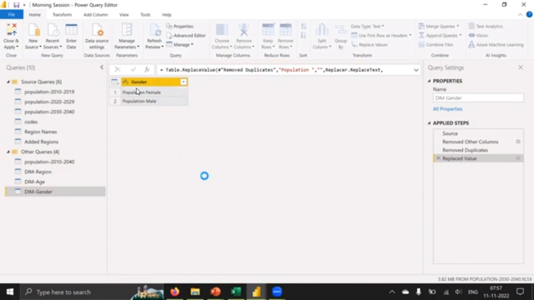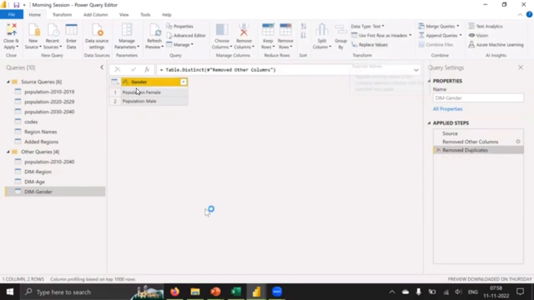Now the second way, can anyone tell me how we can arrive at the same solution but in a different way? We have already used that option. So apart from replace values, where we replace population space with nothing, so that population space was deleted and you get female and male. Now let's say you could not use the replace values function here. Which other option could you use to replace the population space part with just the blank? Note that we have already used this option, but for a different purpose.